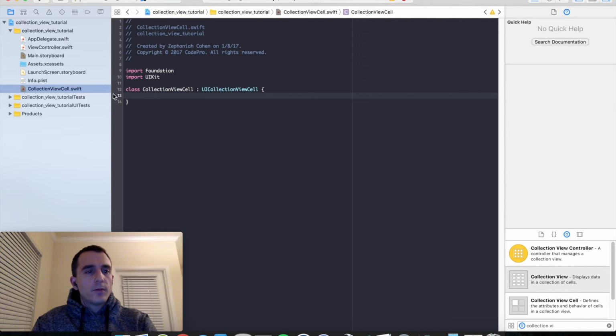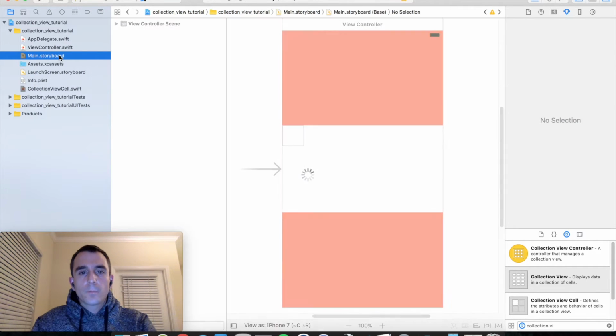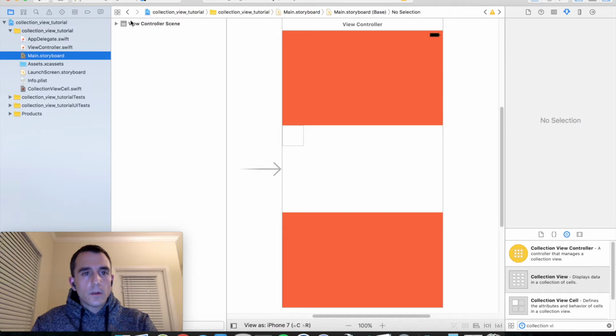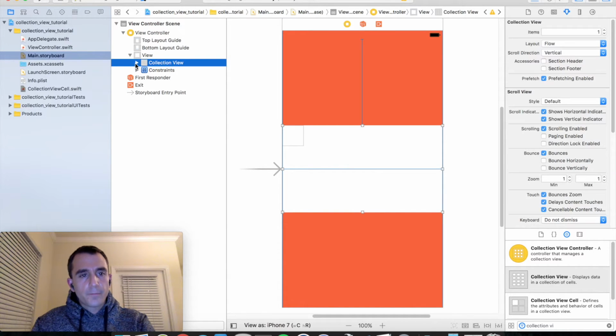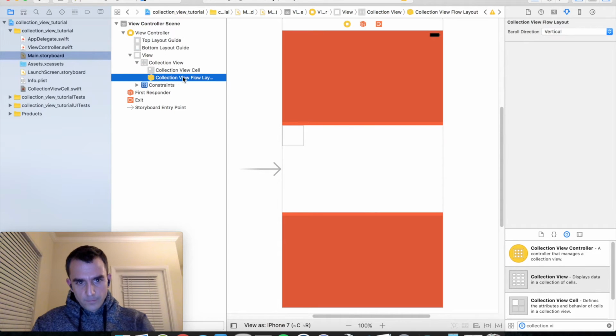And let's pop back over to the main storyboard here. And let's expand our document outline to show what's in our view controller. So inside of our view controller's view, you see we have the collection view that we added. If you expand the collection view, you can see that we have the cell. We have what's called a collection view flow layout, which lets you toggle basically between vertical and horizontal layouts for the collection view, which I'll show you once we've implemented this the first time through.